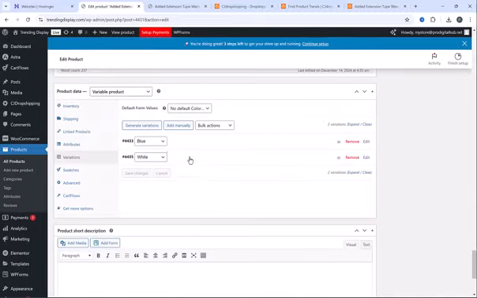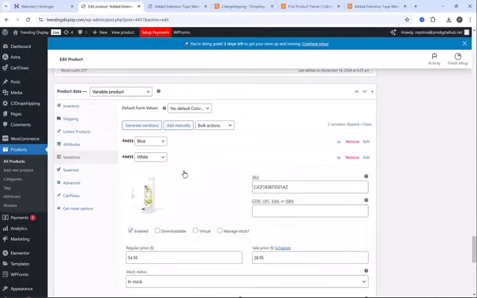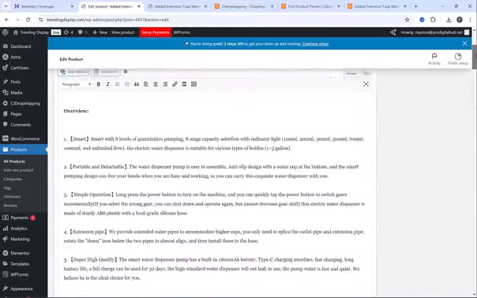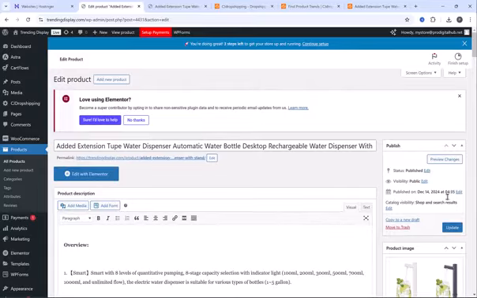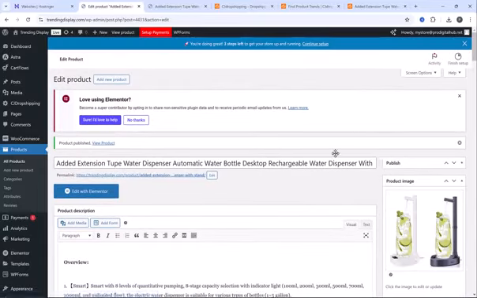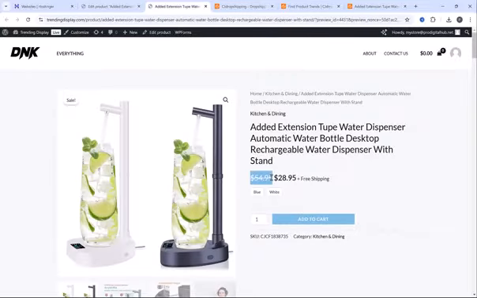And let's do the same changes for the second variant. And then go all the way up and click on Update. Click on Preview Changes. You'll find that a discount has been applied to this product, making it more appealing to customers and encouraging them to make a purchase.